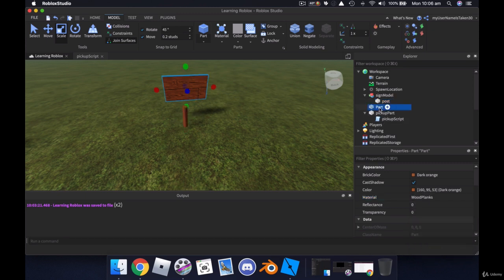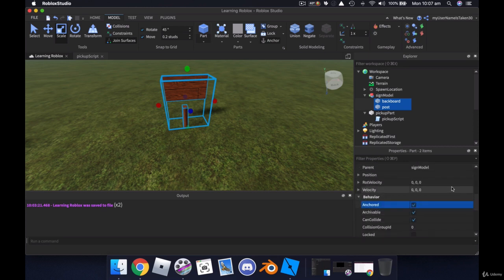Alright, so we've made this part, and this is not the actual sign itself. We'll call this the backboard of the sign, and we want to move that inside of our model as well. Now before we continue, I'll just highlight these two and we'll change our anchor so they don't all fall to bits when the game runs. And now you can have the sign where people can actually run into it if you like. That can be a bit annoying, so we can just turn can collide off if you like, and players can run right through the sign even though they see it.